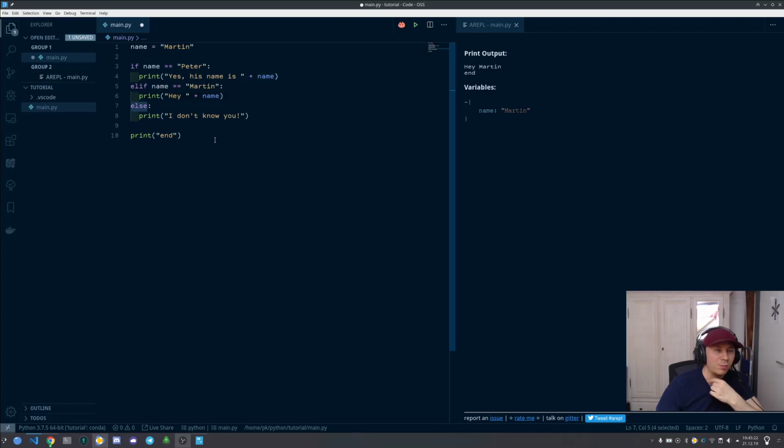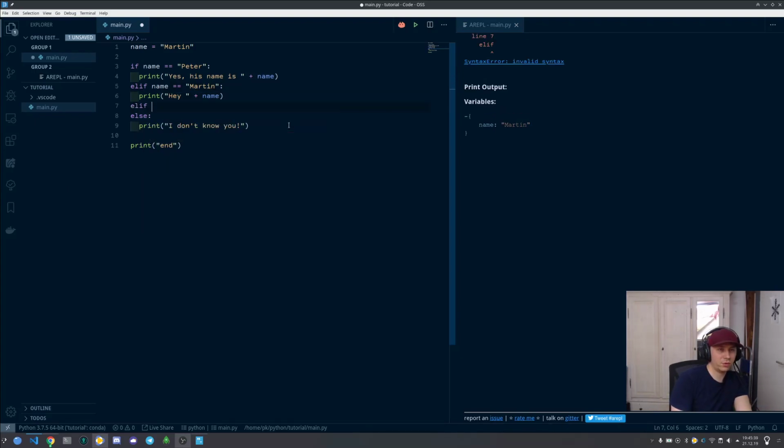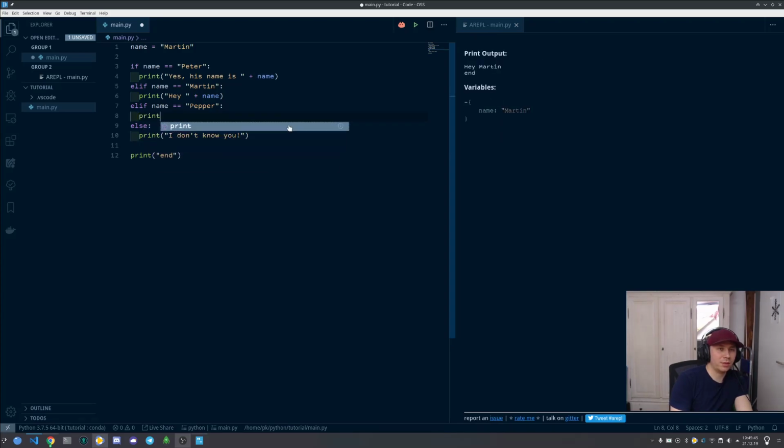The else is basically the default if nothing else matches thing. But we found something that matches this second line here, this else if matches, so we won't run this, but we will run this. And you can do there multiple things like else if name equals pepper. Print where are the gains? Pepper.